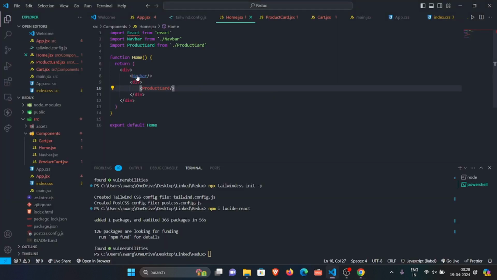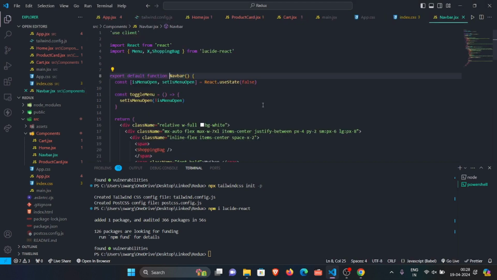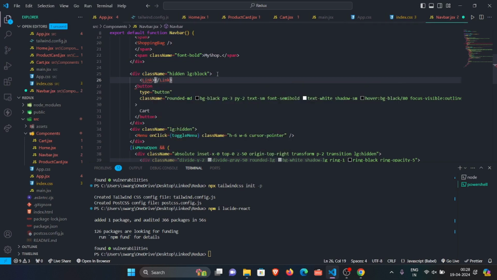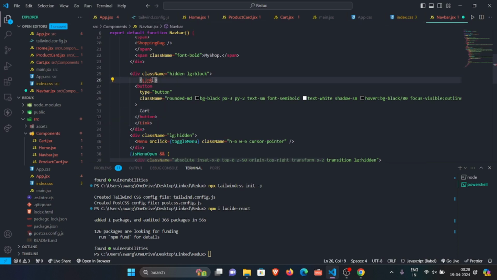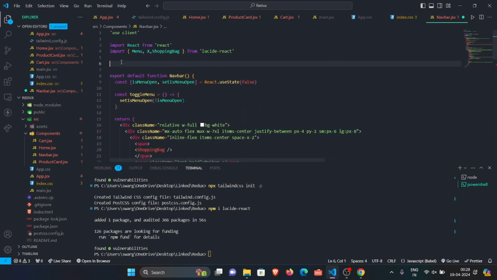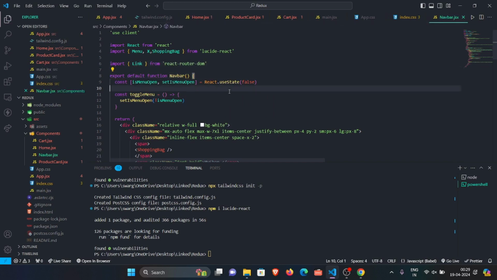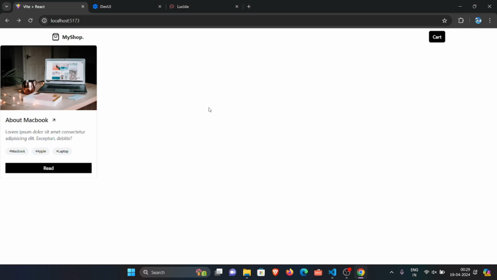And now in the navbar, we want to go to our cart page whenever we click on cart, right? So now what do we do? Let's wrap it with Link, and to link to the slash cart route, right? And now let's import Link as well from React Router DOM. Okay. Now let's save it. And now if we click on cart, it's gonna take us to the cart page.